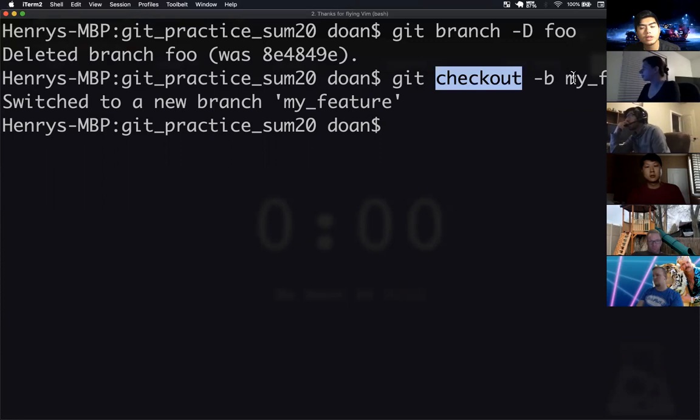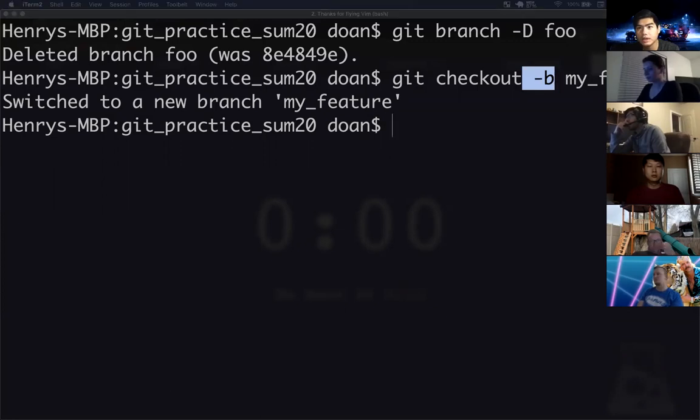So let's go into another branch. You're still able to go to another branch. So we'll do git checkout -b. Again, this creates a my feature branch, and then it will navigate into that branch.